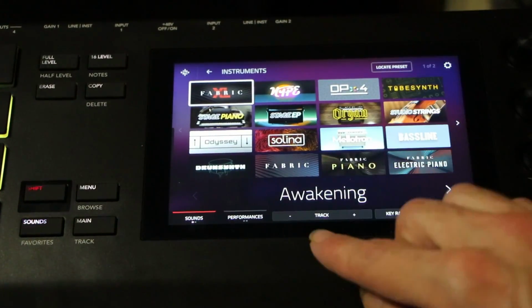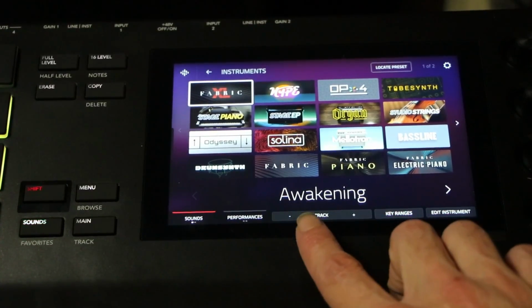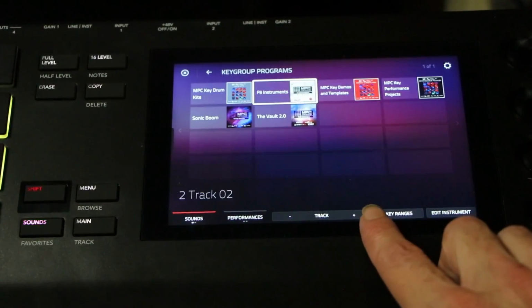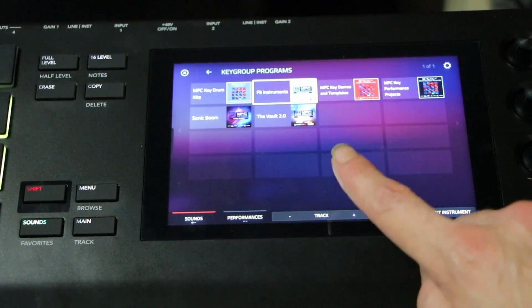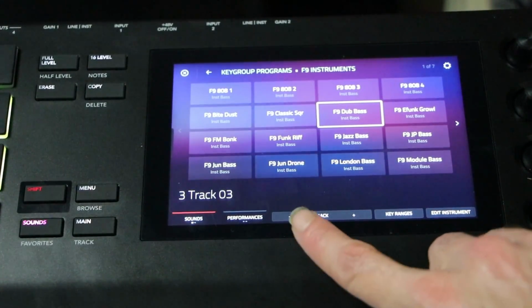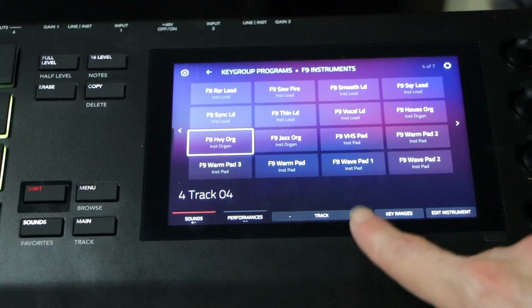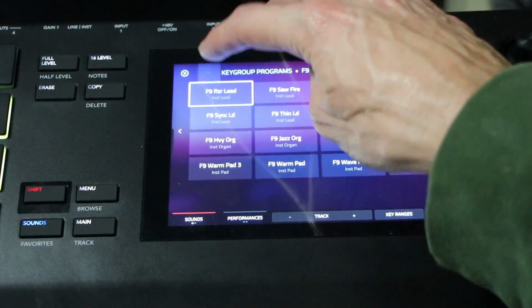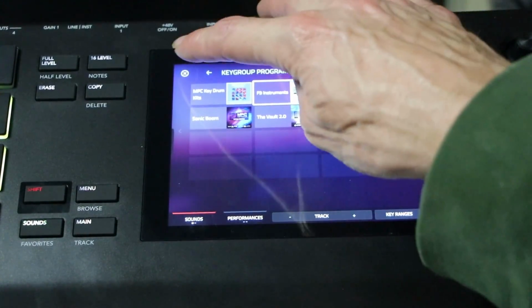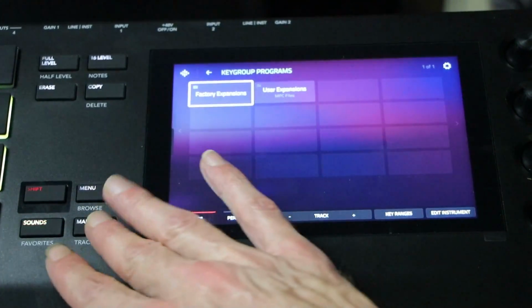Or from this screen here, you can just go to track 1 and cycle through your tracks this way. It shows you on track 2, you're using F9. Track 3, dub bass. Track 4, track 5, and if I want to use another one for track 6, all I got to do is add it. But I'm good with 5 sounds for right now.